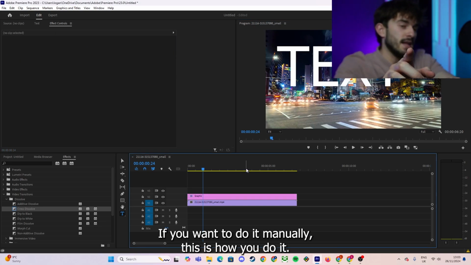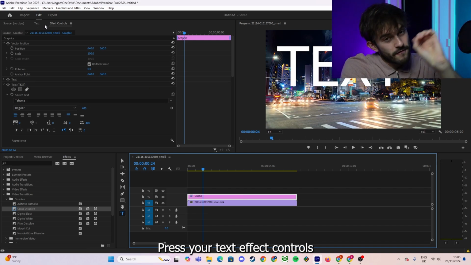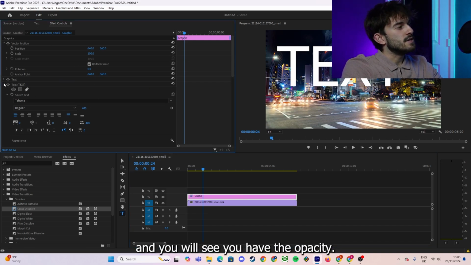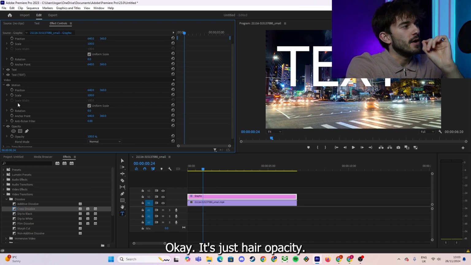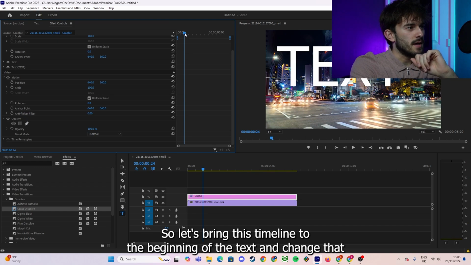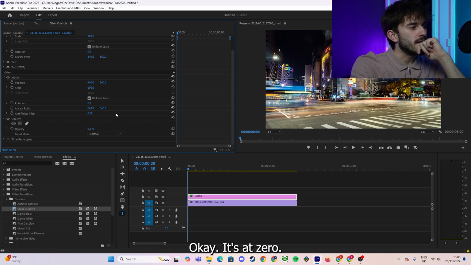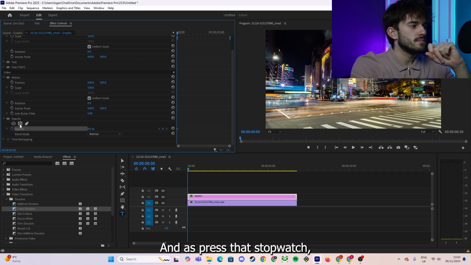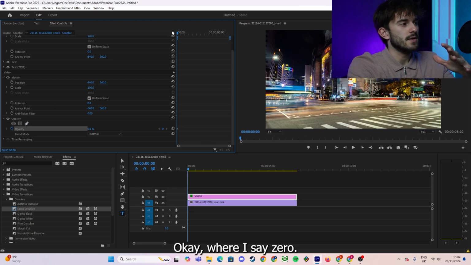If you want to do it manually, this is how you do it, okay? Press your text, effect controls, and you will see you have the opacity, okay? It's just here, opacity. So let's bring this timeline to the beginning of the text and change that to 0, okay? It's at 0, and let's press that stopwatch. You suddenly have a keyframe, okay, where it's at 0.